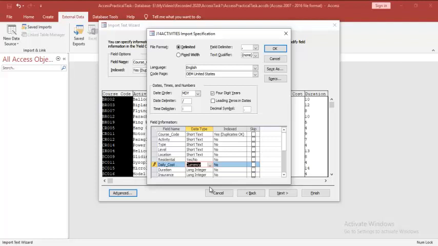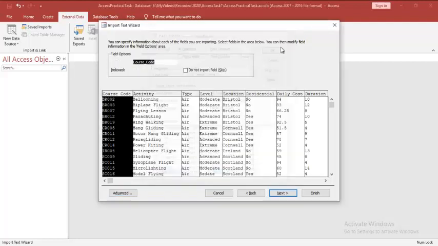Duration, it's a number, all right, and insurance, it's a currency, so I'm going to change the insurance to currency data type. After finishing checking this data, I'm going to press OK. Next.